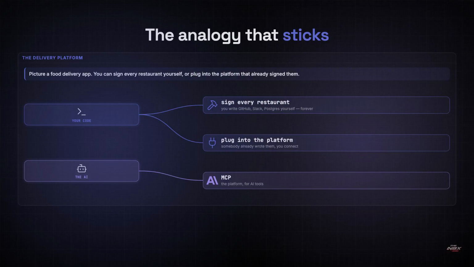Somebody has already written the GitHub connection, the Slack connection, the Postgres connection, and packaged each as a thing you plug into. That package is called an MCP server, and the part of your app that plugs in is called an MCP client. Those 2 words are the whole vocabulary.